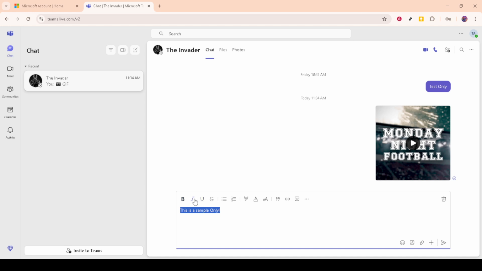Once you're satisfied with your choices, start typing a message in the chat box. You will see your formatting choices in action right away. It's that simple. This feature can significantly enhance the clarity and emphasis of your communication within Teams, making your messages more engaging. And just like that, you've learned how to change the font in Microsoft Teams.